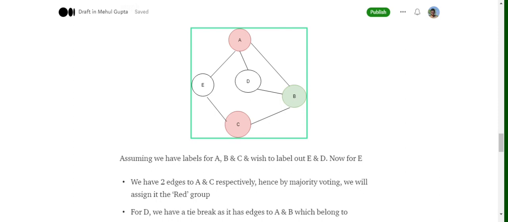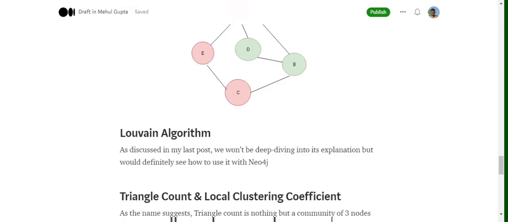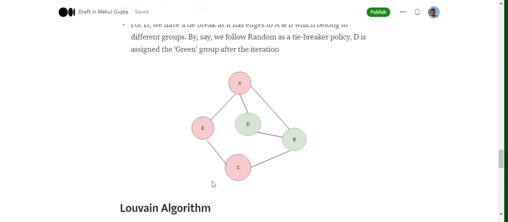How should we assign a label to D now? In case of a tiebreaker, we have a policy too. Now this can be anything. It can consider the distance in case of a weighted graph. In case of an undirected graph, we can go with random labeling as well. So out of red or green, it can assign any community randomly, assuming green. So this becomes our final answer for it.